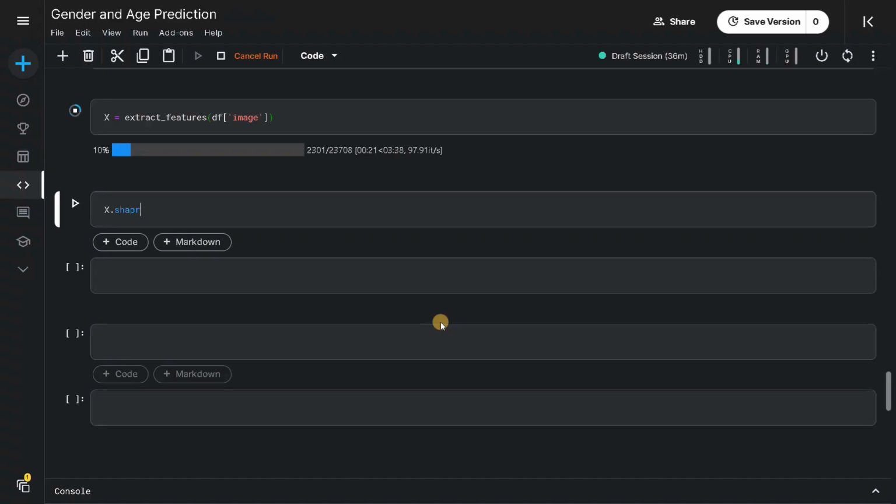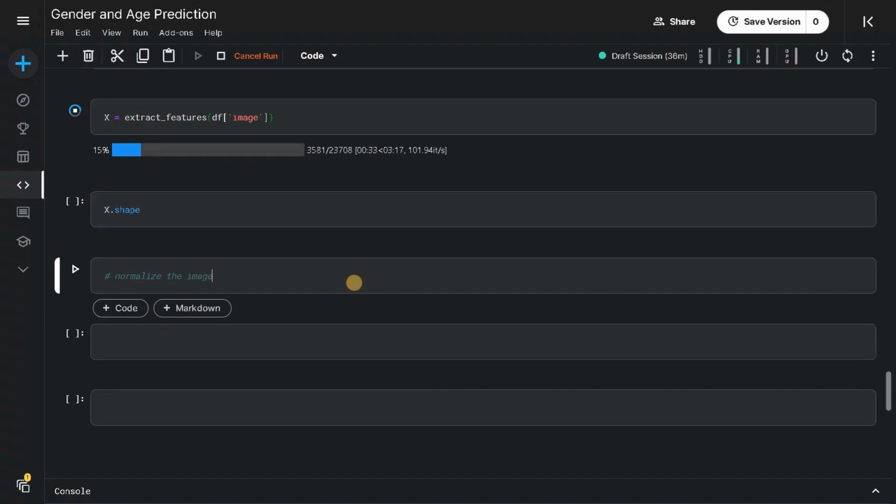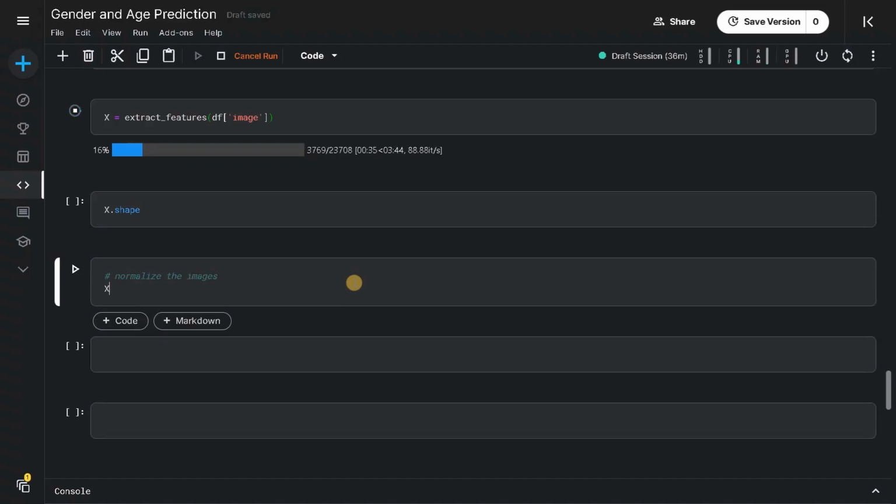So x.shape, we will check the shape of the data, and after that we have to do normalization. Normalize the images. So for that, x equals x divided by 255.0. Because the pixel value is in the range of 0 to 255, that's why I am normalizing. So it will be in the range of 0 to 1.